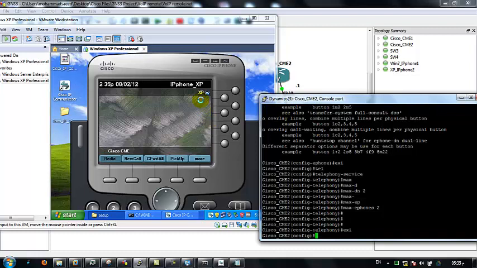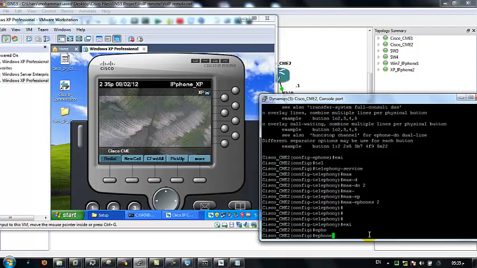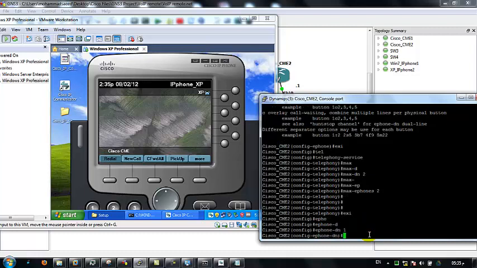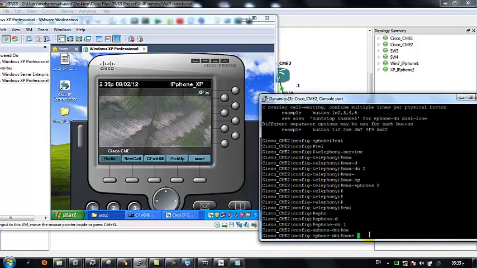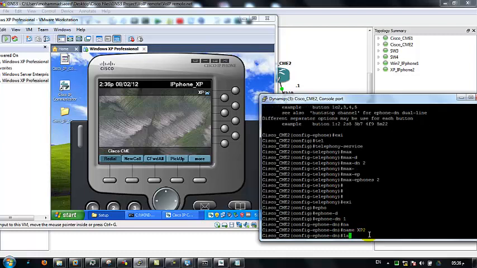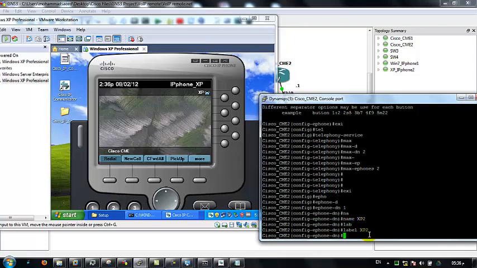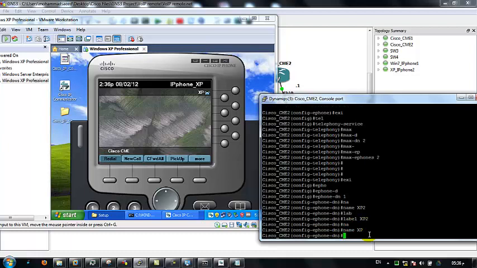I just want to show you how they can be sorted or arranged in the IP phone. So now go to ephone number 1, and give it the name XP with label XP. No problem. So now I want to exit. We just changed it in ephone 1. So this is XP and this is label XP.